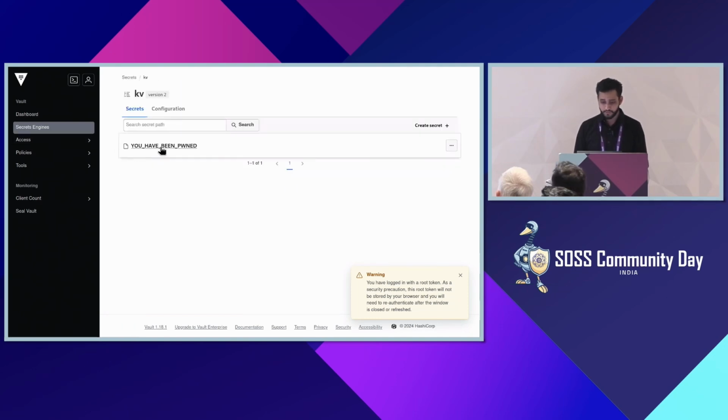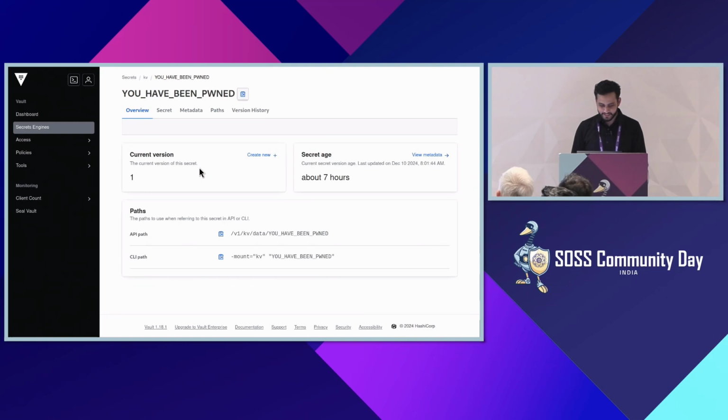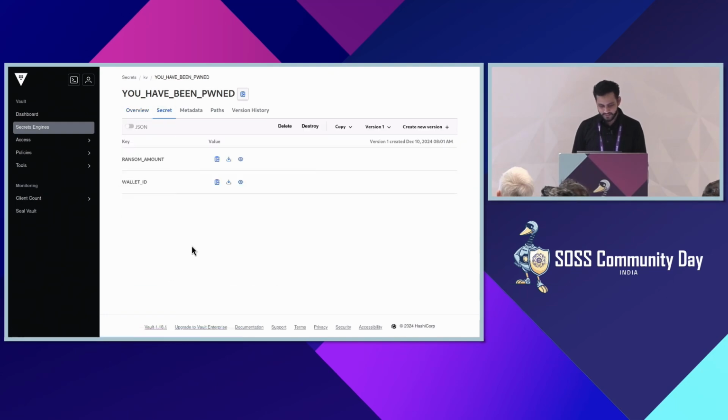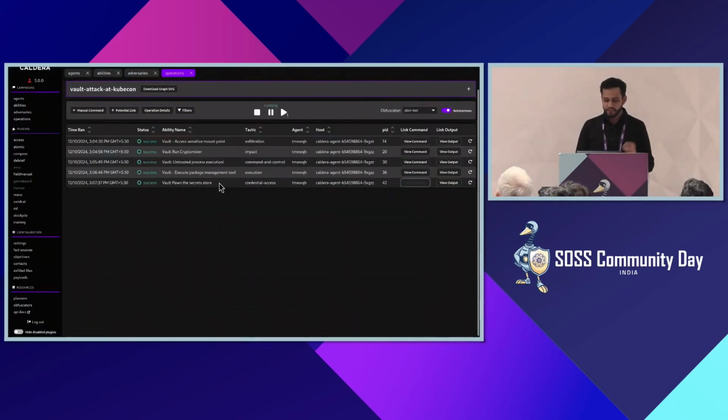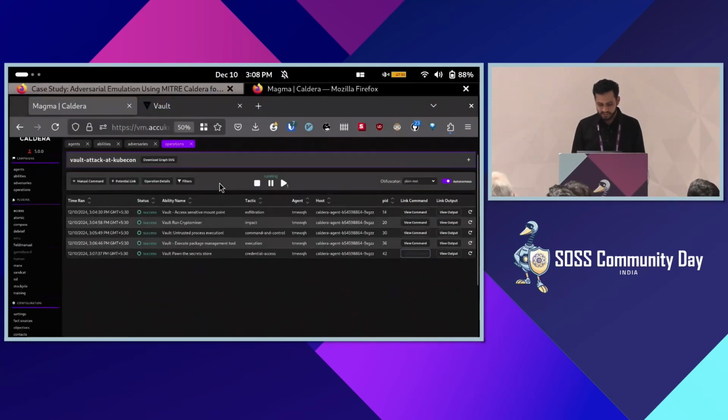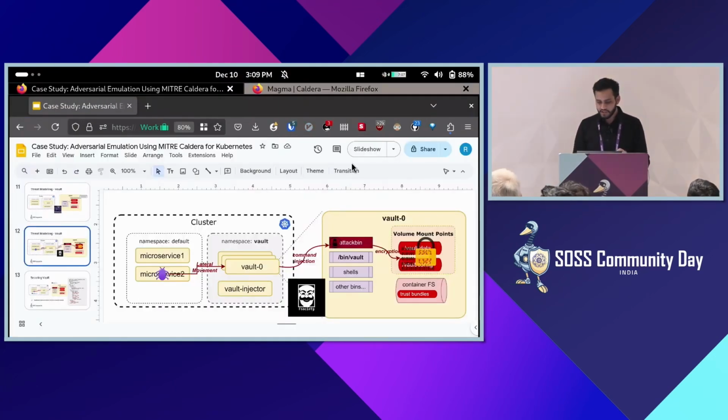Okay, I have been pwned. And they have left some data. They have left a ransom amount. They have left a wallet ID, just for fun. But basically you saw that I did not myself execute any command. All this happened through the agent that Caldera is running there, and it has been receiving all these commands and doing all this.